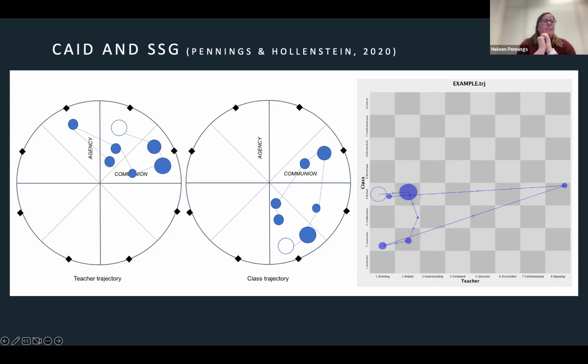You can see that the teacher moves from the directing octant to helpful, back to directing, and then to, oh my God, I forgot the name, but to a more strict behavior. And for the students, you can see that they start really submissive, and then they move up a little bit to a little more dominant behavior, and then go back to submissive.